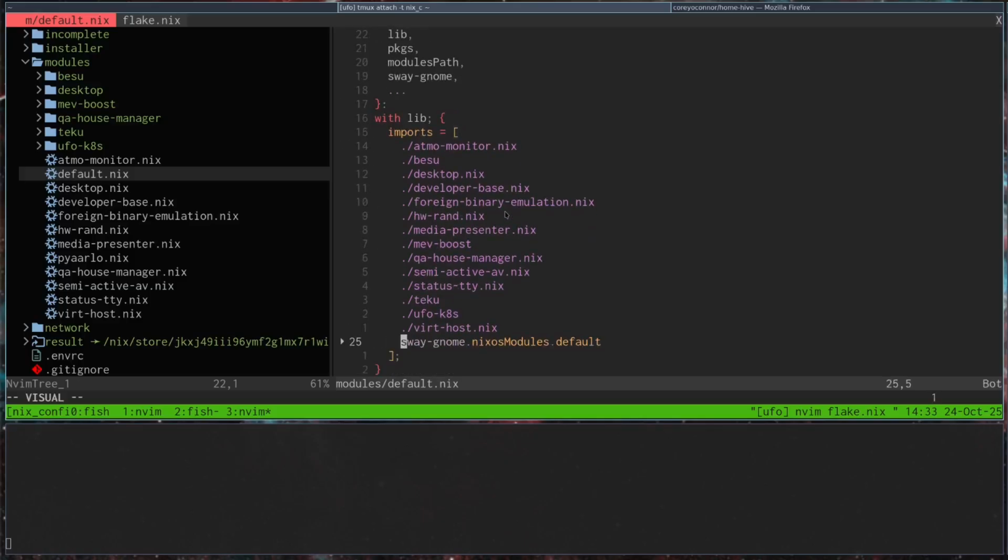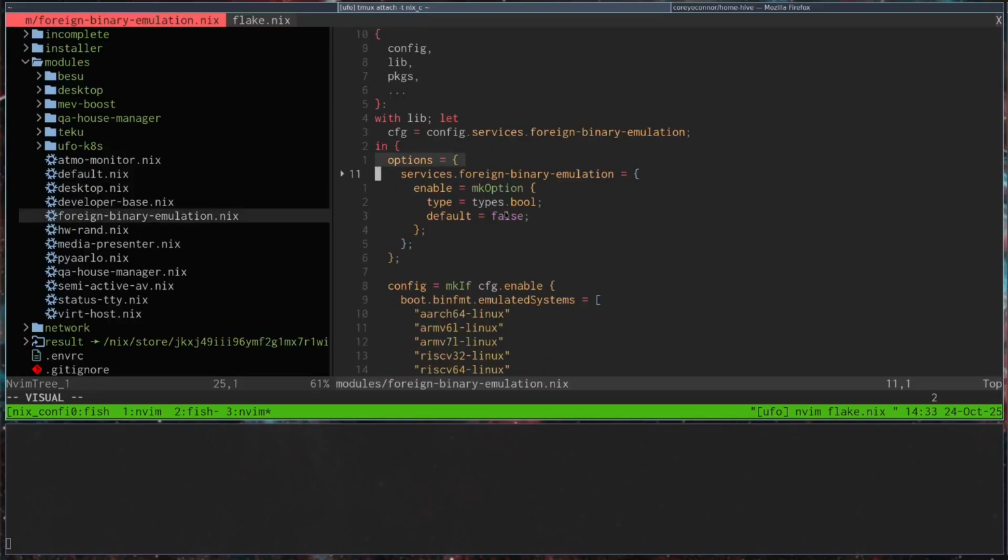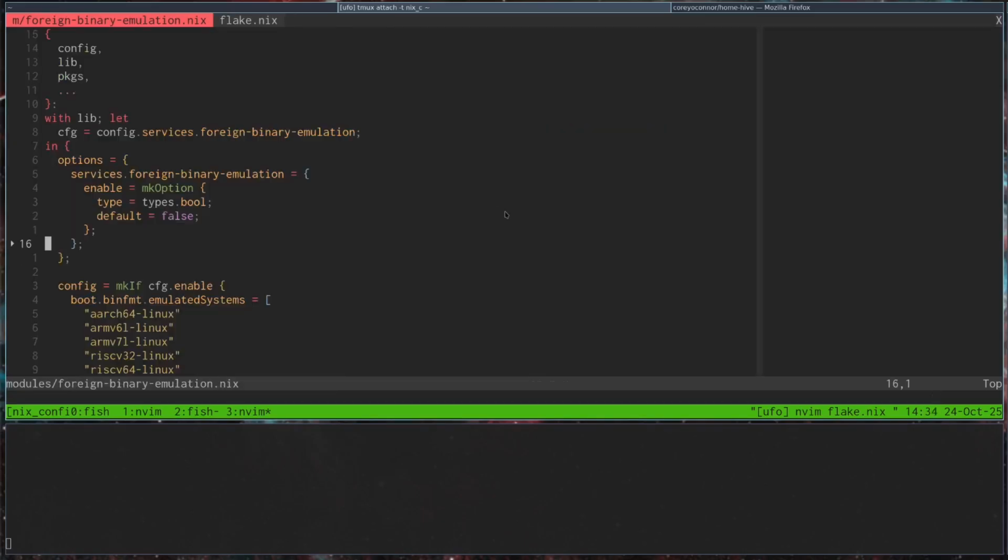I do reference other modules that I depend on in other flakes here as well. And these work about how you'd expect. Like this one just bundles together some settings for enabling foreign binary emulation on my computer, so I don't really need to worry too much about the architecture of the programs I'm running.